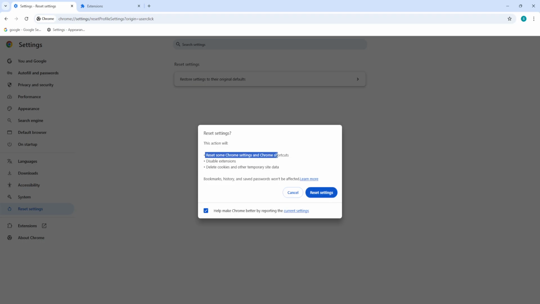It resets your startup page, new tab, search engine, and pinned tabs, disables all extensions, and clears temporary data like cookies. Your bookmarks, history, and saved passwords remain intact if they're already stored in Chrome, especially if you sync with your account. Now let's make sure Chrome itself isn't the problem.